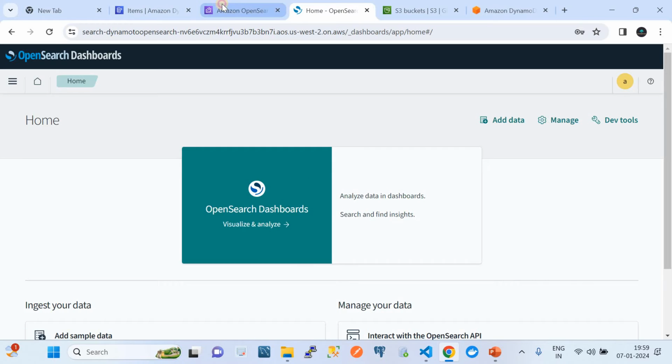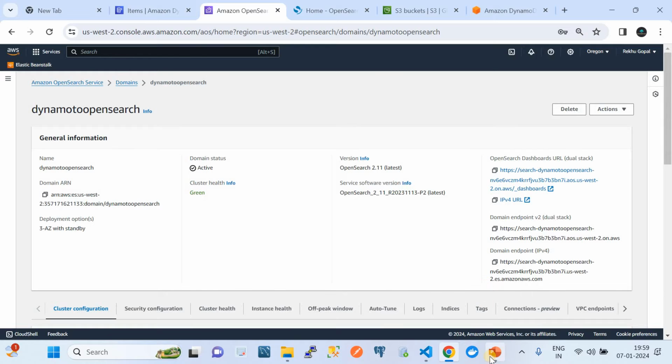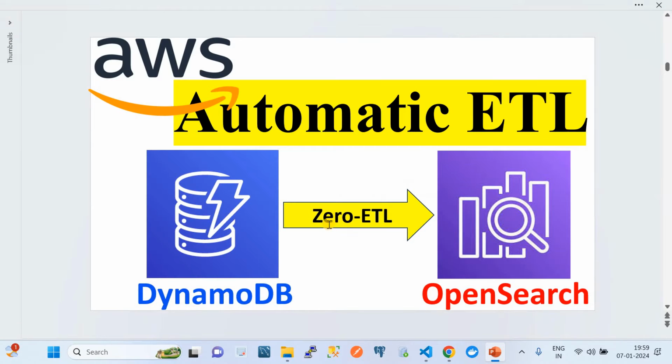All right. Now we are done with the source and destination. So let's jump directly to the main part of the demo, the heart of the demo: how to enable zero ETL integration between these two.